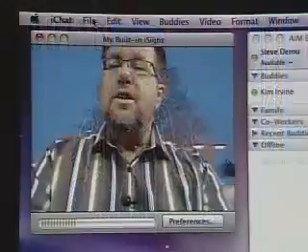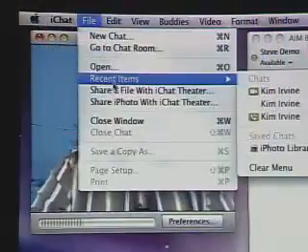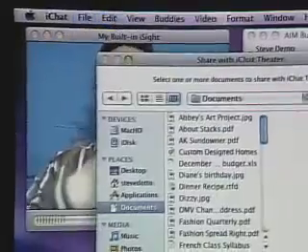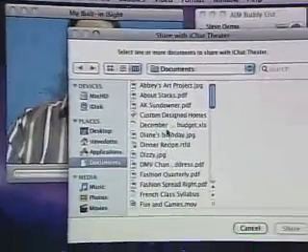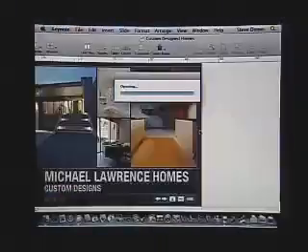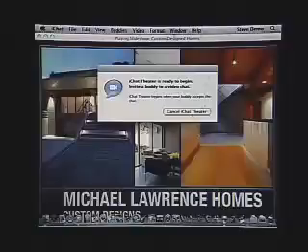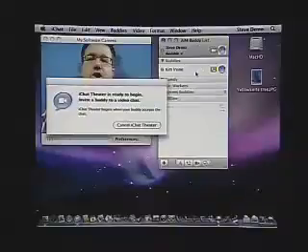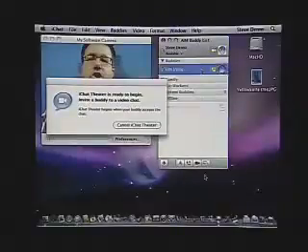So if I go under the File menu here, I can choose to share either a file or a photo with something called iChat Theater. Now, what this does is it allows us to take a presentation or a document and share it with people over the internet as a chat application. So I can then open this up, and it basically opens up the presentation. This can be a Keynote presentation, a PowerPoint presentation, or a PDF document. If I invite someone into a video chat, I can share it with them over the internet and do a presentation using the chat application.